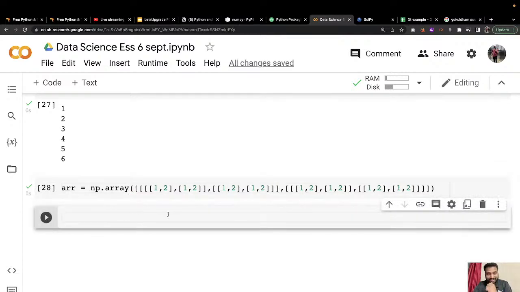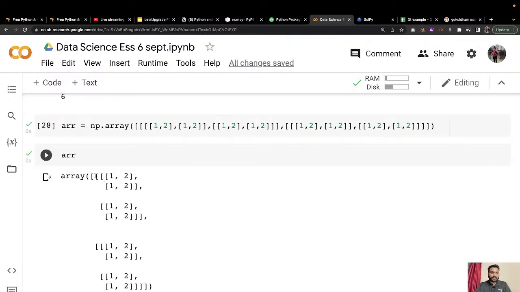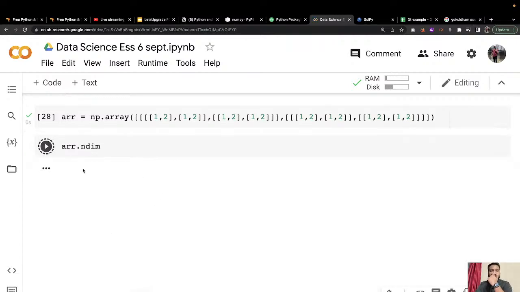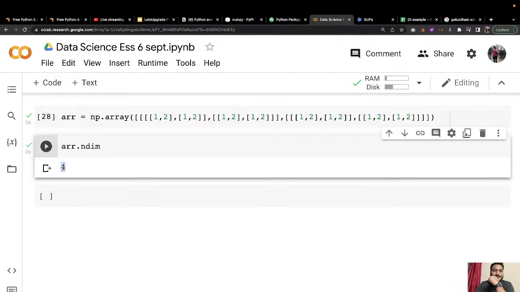Is it clear? Now see, when I do arr, you are seeing this whole is one array, this whole is a second array, and in this you have got this whole as one array, then this whole is a second array, and this is fourth, this is fifth. Now I'm working with a 4-dimensional array and I do ndim. You see what will be the answer. The answer is 4. Got it?